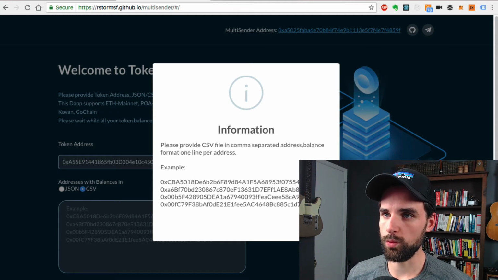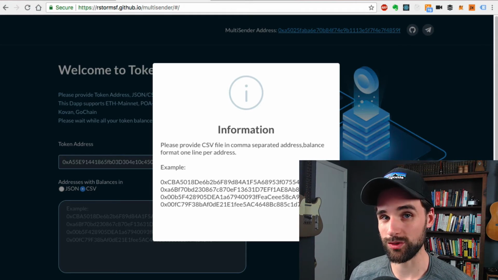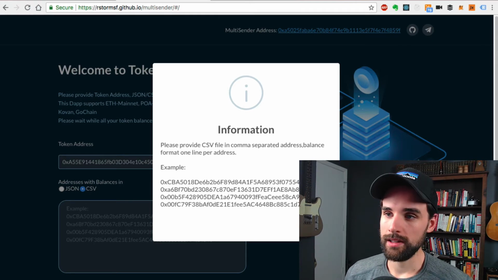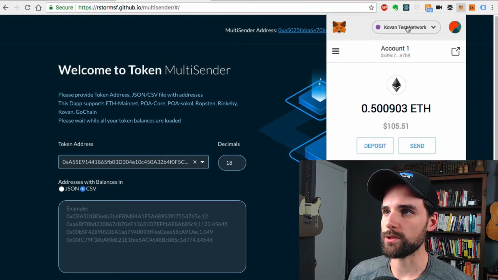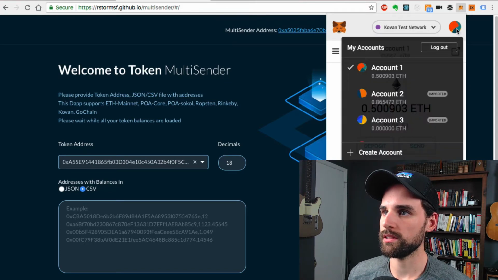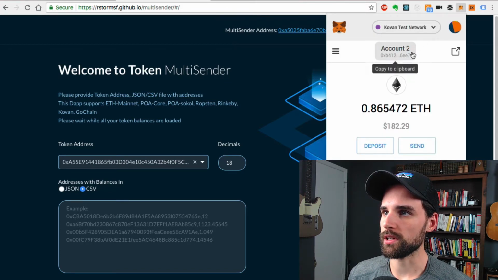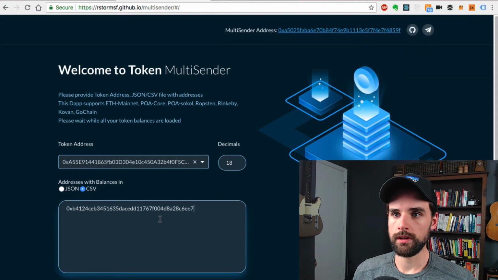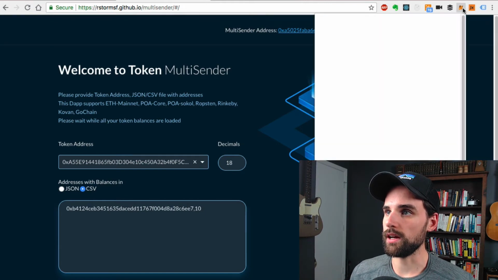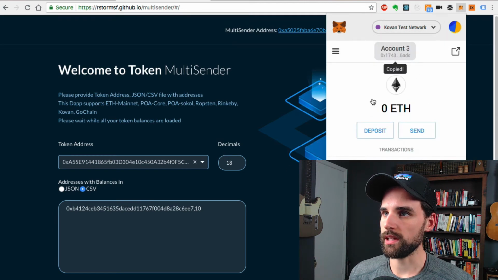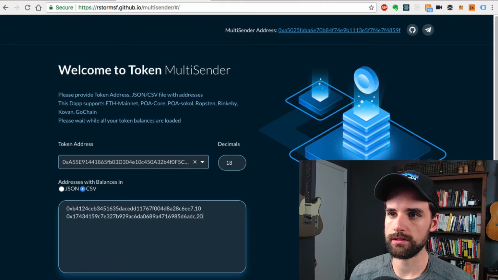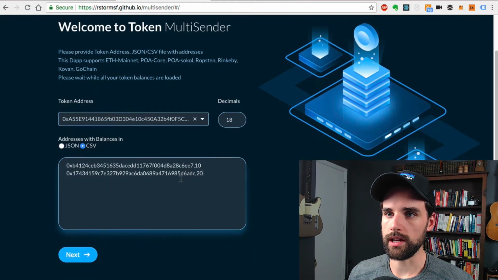It tells us that we want to do this in a CSV format. So basically we're going to paste in an address followed by a comma and the number of tokens we want to transfer, and then we'll enter a new line. So I'm going to do that now. I'm just going to copy some of the other addresses out of my MetaMask wallet. Let's go to account 2, and I'm going to copy this and paste it here. I'm going to say 10 tokens and hit new line. And I'll click another one. Copy this account. I'll say 20 tokens. All right, and I'll scroll down and click next.